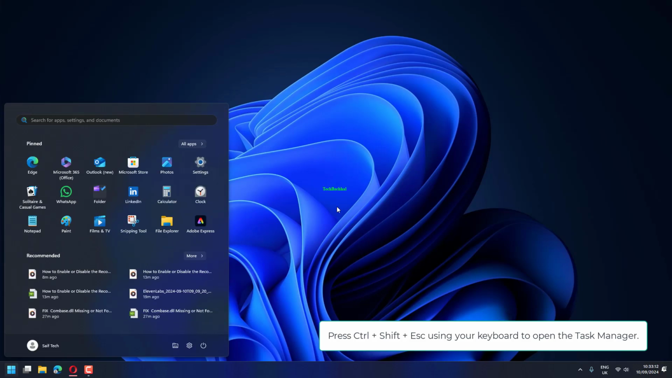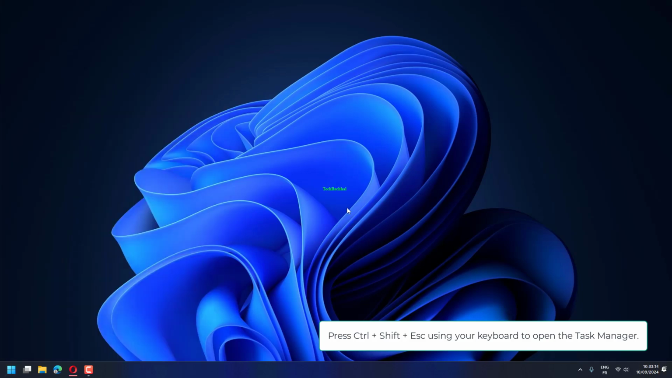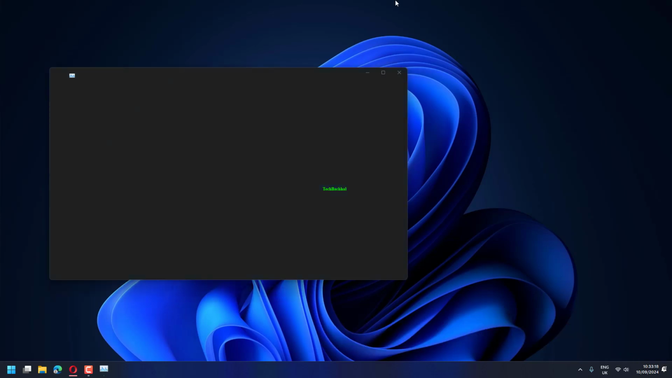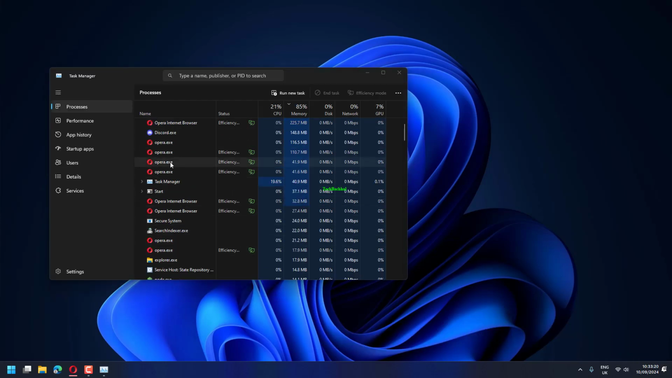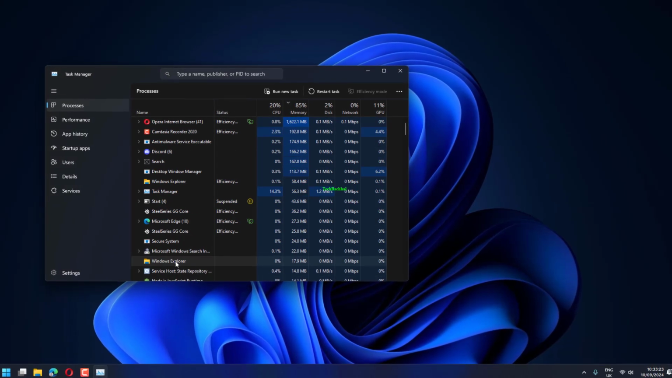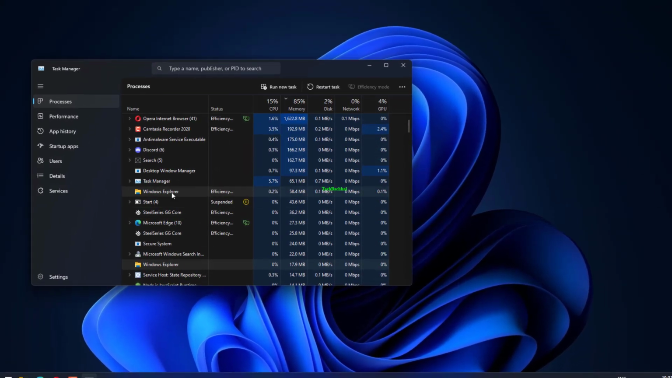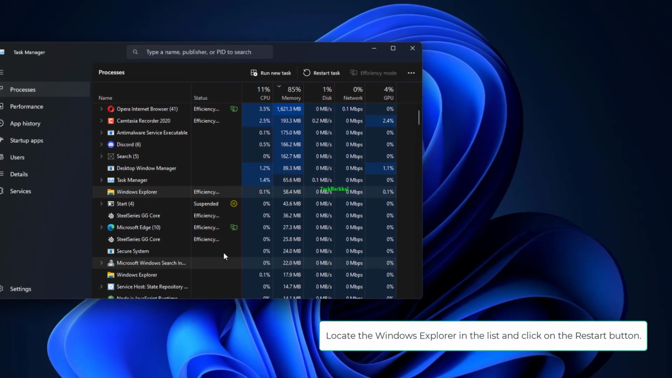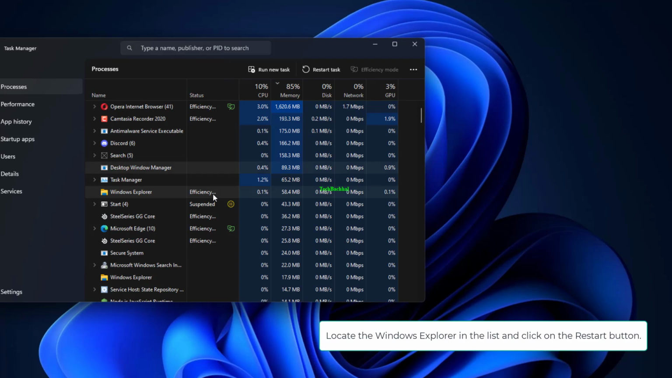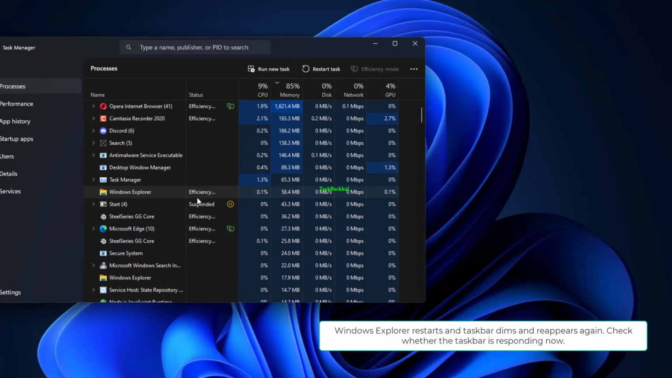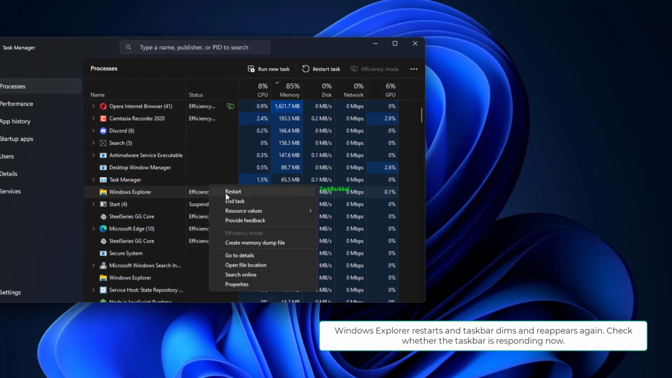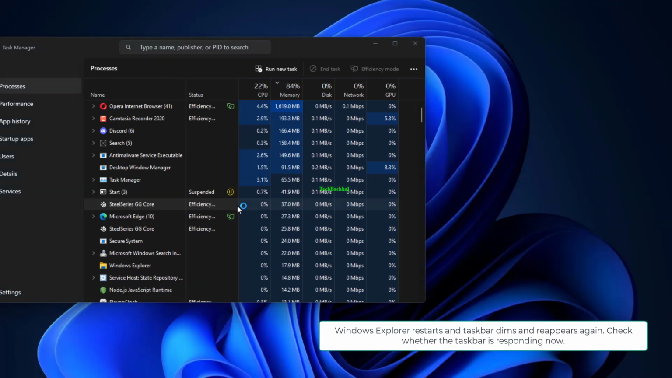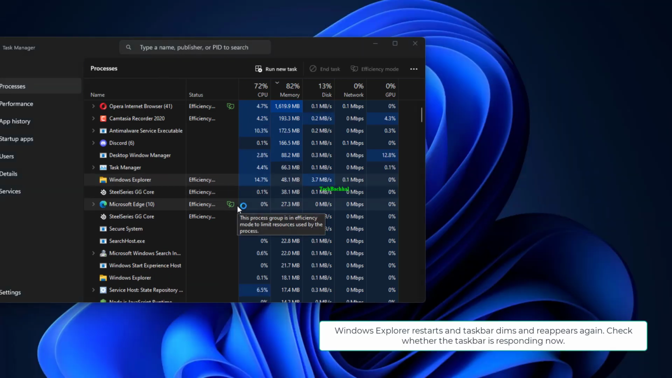Press Ctrl plus Shift plus Esc on your keyboard to open the Task Manager. Go to the Processes tab, locate Windows Explorer in the list, and click on the Restart button. Windows Explorer restarts and the taskbar dims and reappears. Check whether the taskbar is responding now.